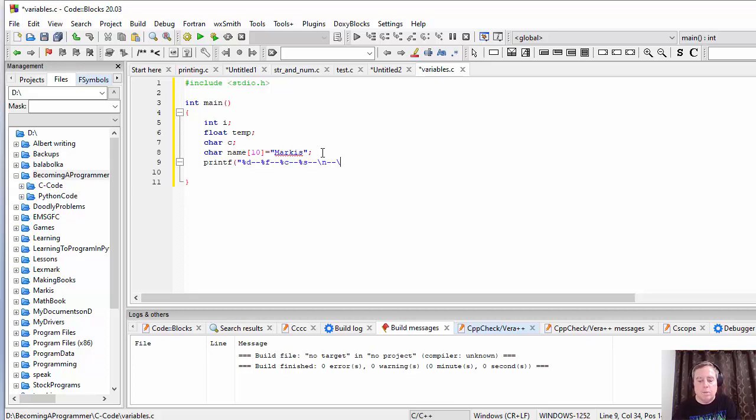And now, our %d is our i. Our %f is our temp. Our %c is our c. I don't know what happened here, it changed the line on me. And our %s is our name. So what we call these three is uninitialized. We have not initialized them.